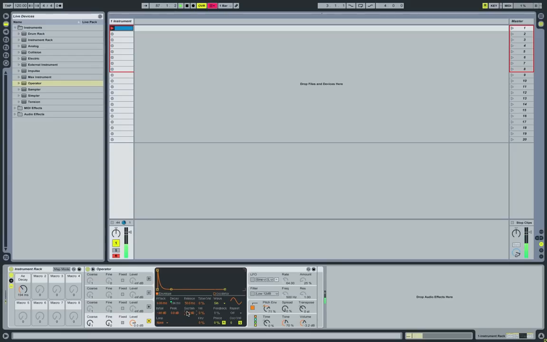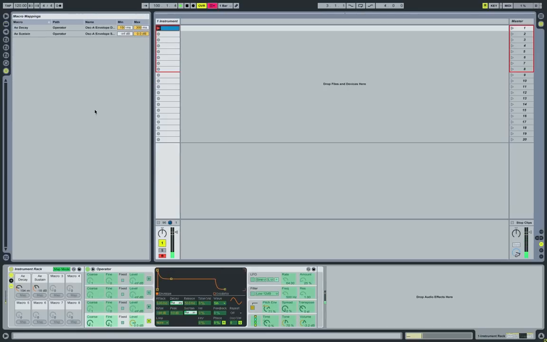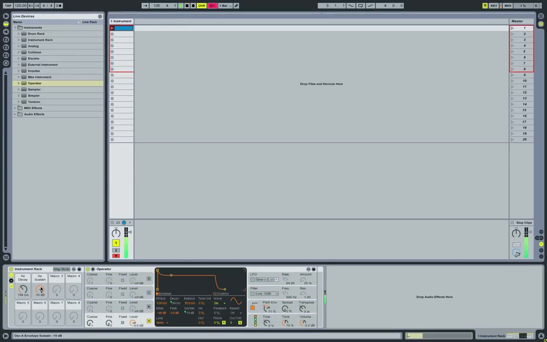The next mapping, we're going to right click on the sustain value and assign that to macro 2. As we put up the value of sustain, you can hear we're getting a bit more weight to the sound. Obviously having it at 0 dB is pretty awful, so we're going to pull the maximum value down till it sounds okay as a max. Let's roll that back a bit. So that's got a bit more weight to it than it had previously.